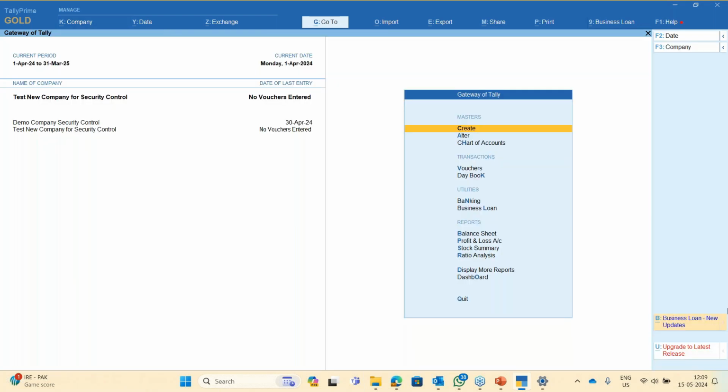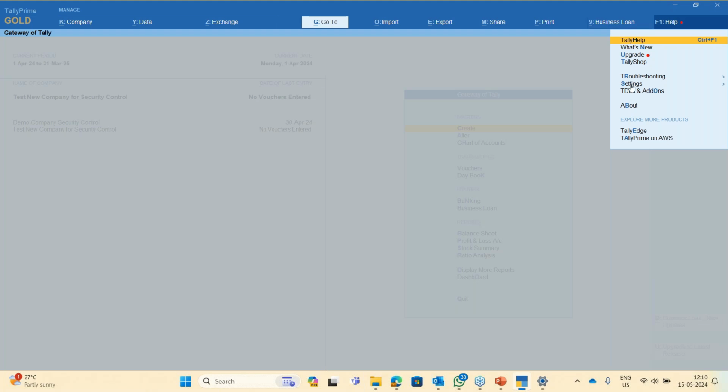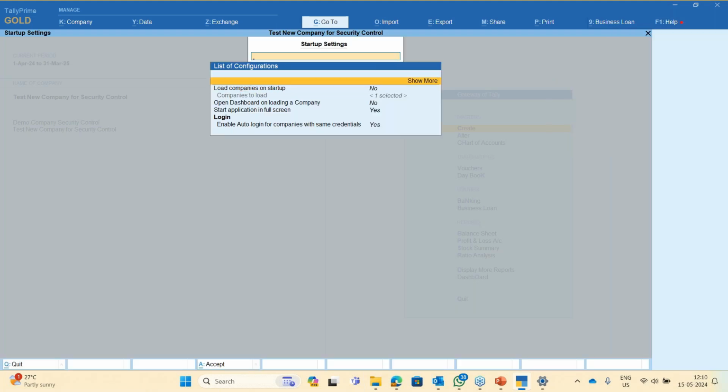So I need to use this feature, I need to go to F1. I'll use settings and I'll go to startup. Right, there is an option, enable auto login for all companies with same credentials. You have to set this option to yes.